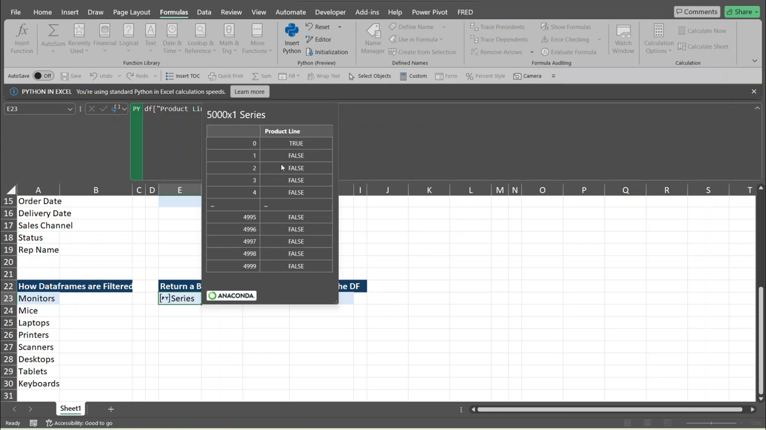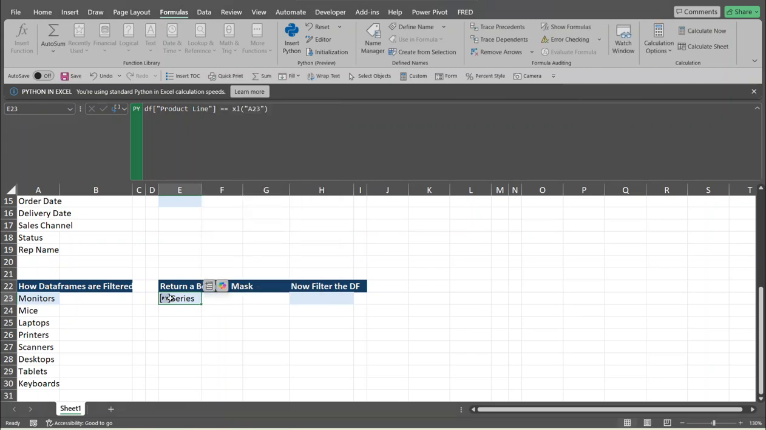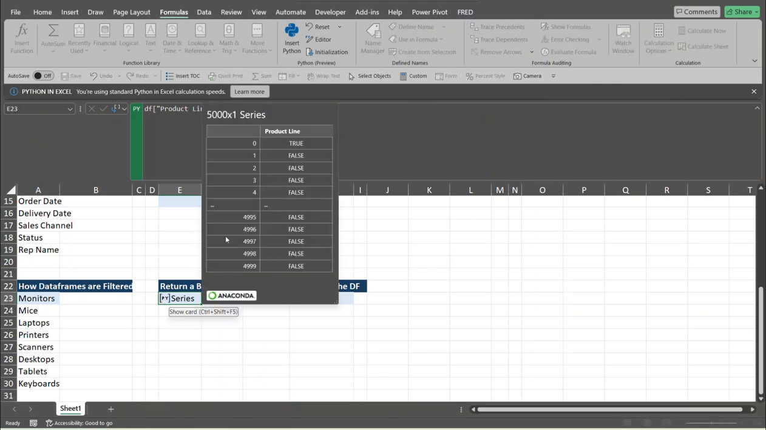So it goes against the data frame. For row number 1, it asks whether the product line value in row number 1 is equal to monitors. If it is, it returns true. Otherwise, it returns false. That's what I mean by a Boolean mask. So right now this is a Boolean mask. What I want to do now is take this Boolean mask and ask Python to use it against every single row in my data frame.